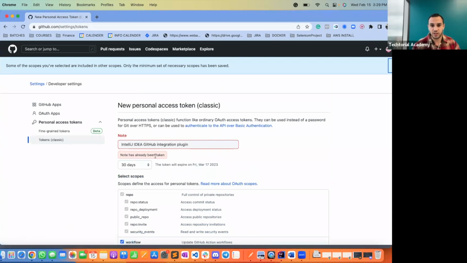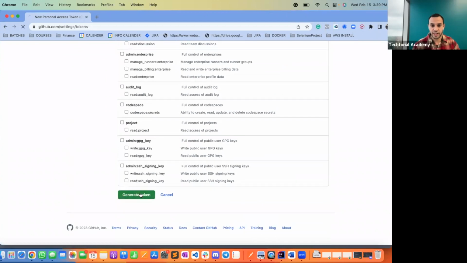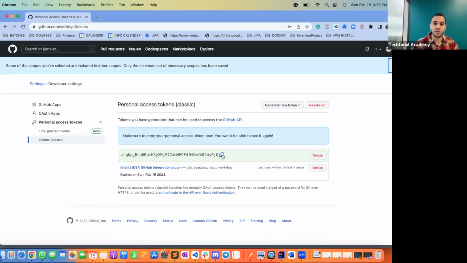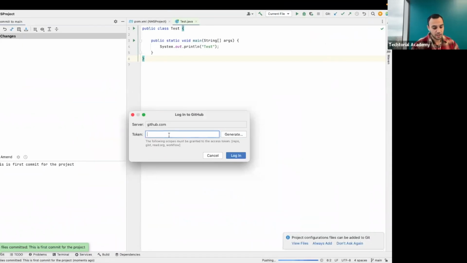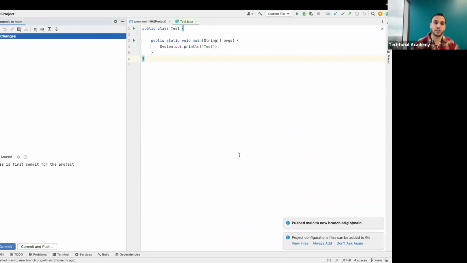The name has already been taken, so I just need to name it NHS project. Generate token. So this is my token. I'm just copying this one, going back to the project, pasting this token, and clicking login. Then I will be able to log into the system, right? So once we generate the token.